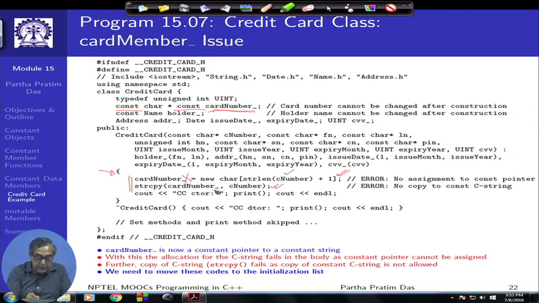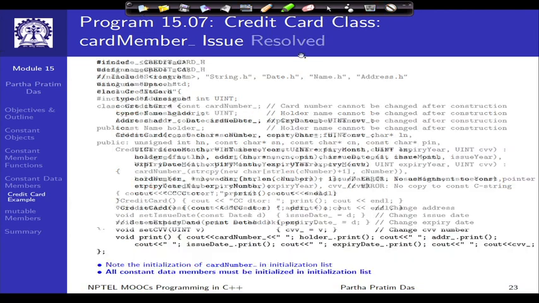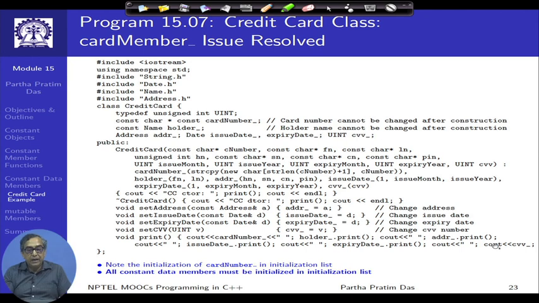Further, since the object itself is constant, this copy is not possible, because the pointer is pointing to a constant object. So, if I do strcpy, if I copy the string, then I am actually changing that string object. So, both of these will give an error. So, we will have to take care that we actually do all of this task in the initialization list itself. We will not be able to do this in the body of the constructor.